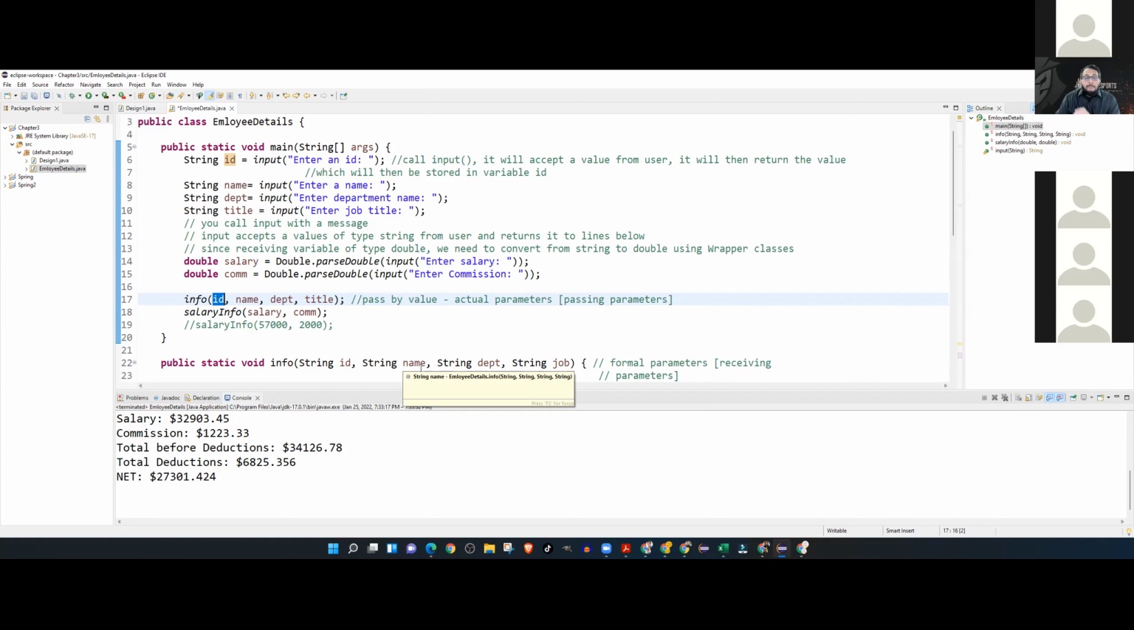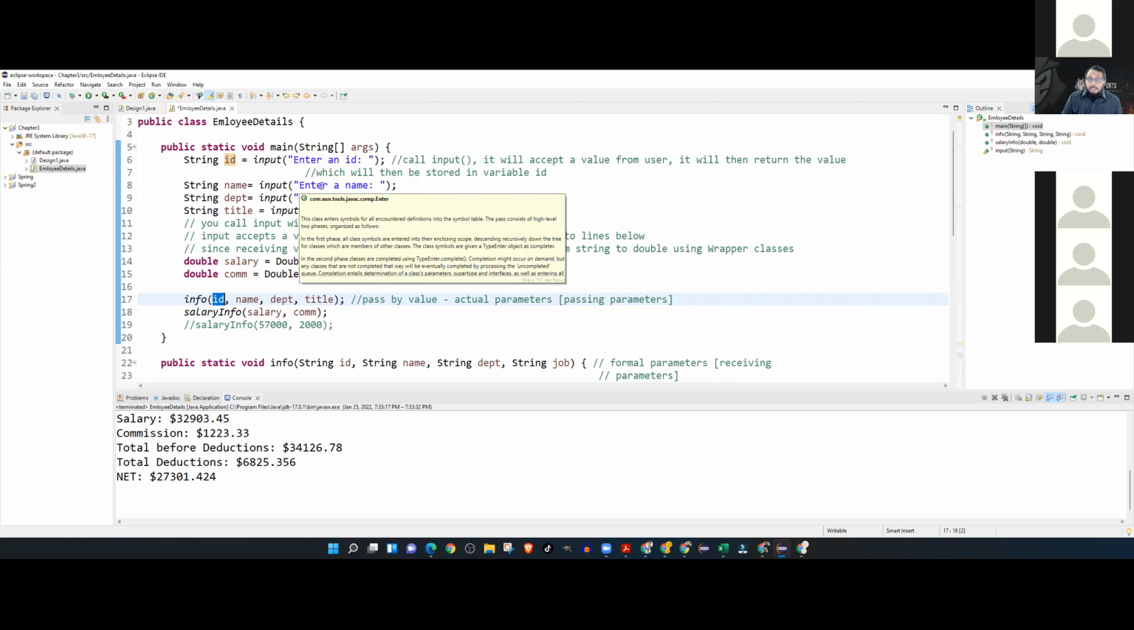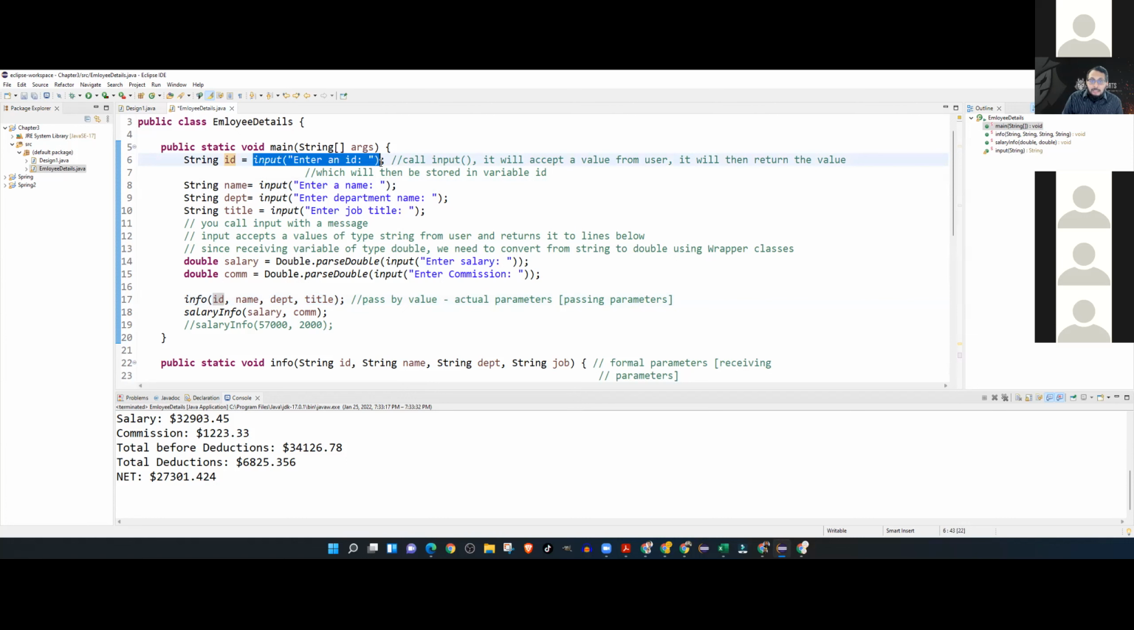No. So even in this case, you could simply copy this input, enter an ID thing, and you can replace ID with it. And you can comment out line number 6. Now, let me explain to you what is going to happen here. The code gets a little bit complicated here.